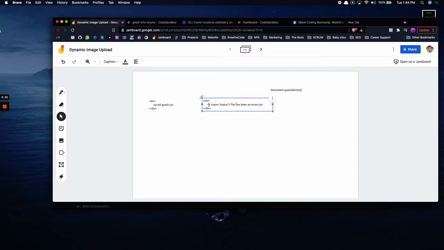If I add that into the HTML, I would be able with JavaScript to say now dot status, and it will get that element like CSS does, but with JavaScript. Then I would be able to do dot innerHTML, and say there has been an error. The innerHTML property in JavaScript allows me to set the inner HTML of an element.